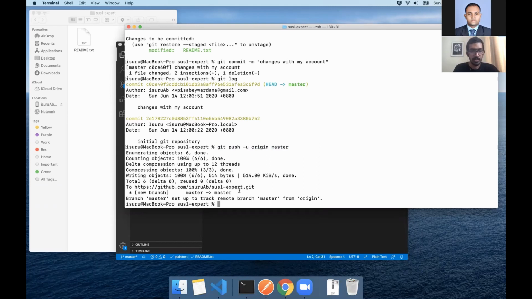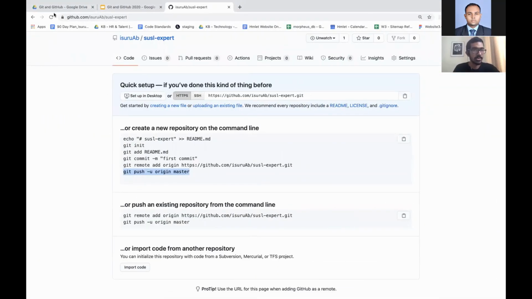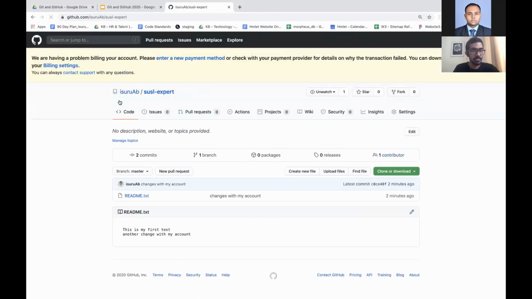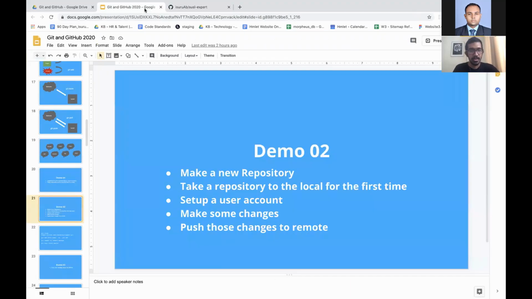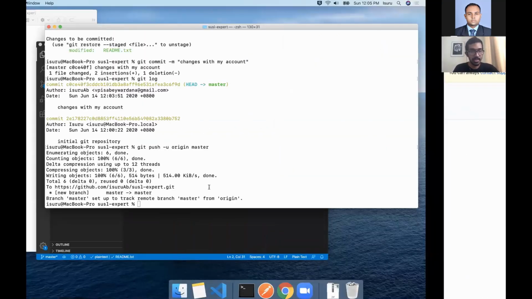Okay, we have pushed it successfully. You can go to this page, reload. Okay, we have two changes here. Okay, so far so good. We have pushed the code. Okay, I couldn't tell previously.